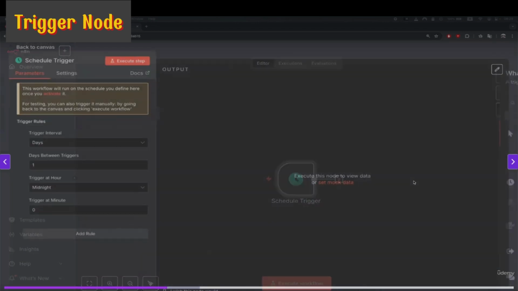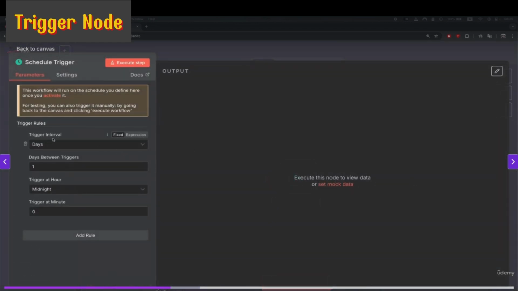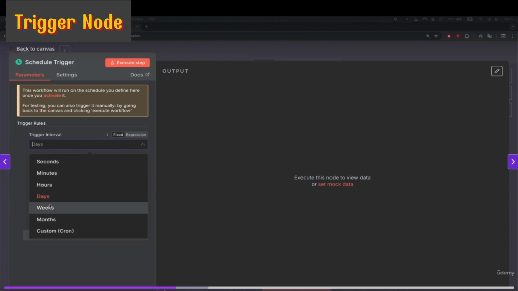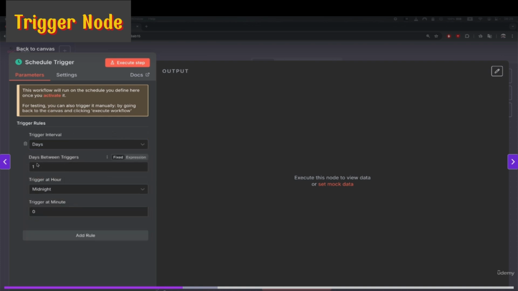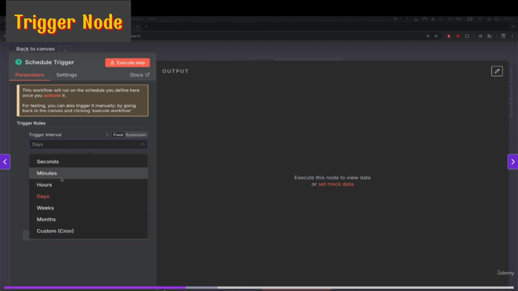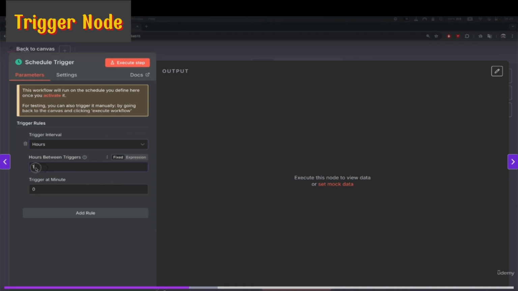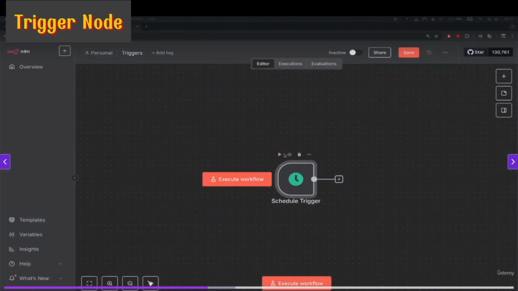We have on-schedule, and here we can set the interval for running the workflow. We have days, weeks, months, hours, minutes, seconds, and the number, whatever you decide here. So let's say I want every hour. I can run the trigger later, so I can start it at minute, whatever it is, right? So if I have the trigger set up like this, every hour the workflow will be triggered.